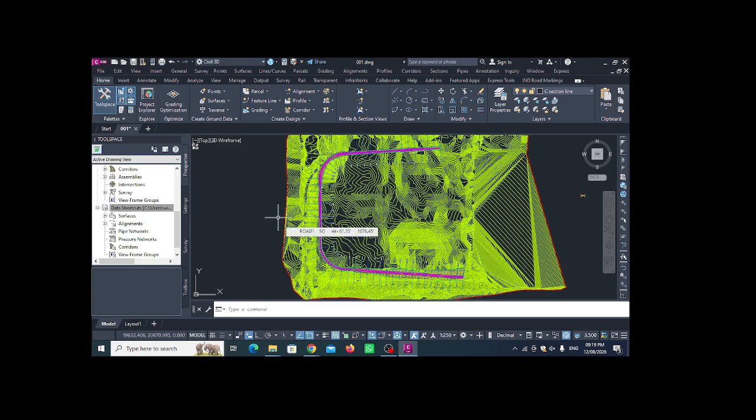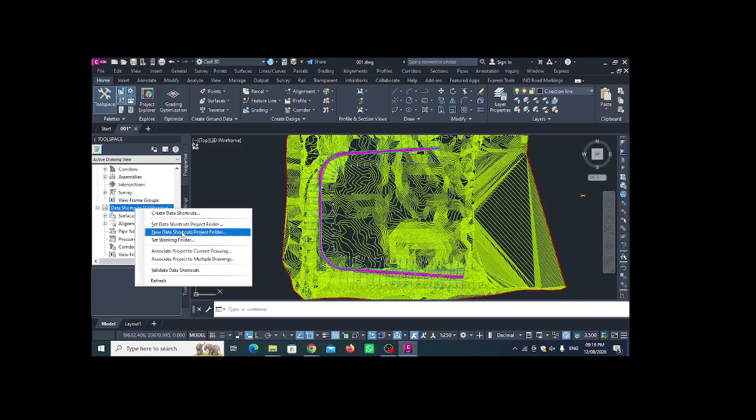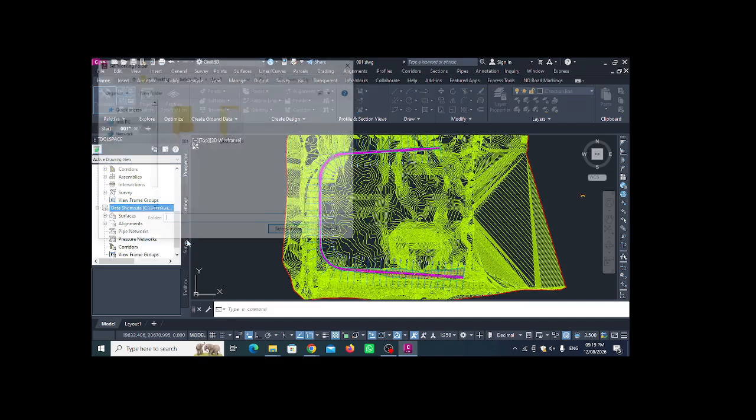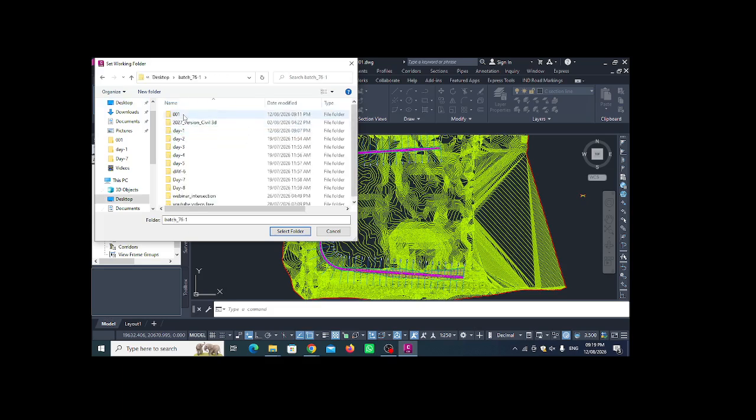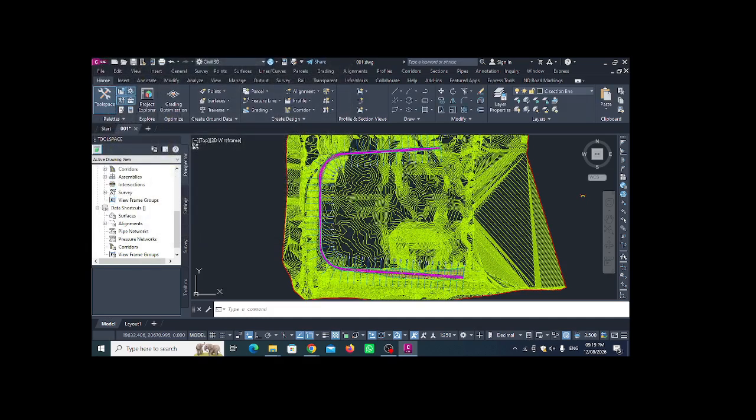So for that, first of all, we have to create a data shortcut. To create a data shortcut, we right click on Data Shortcuts, and first of all we have to set the working folder. When I go into my desktop and this folder 001, I want to select this folder as the working folder. I select this folder. So my first step, setting the working folder, is completed.